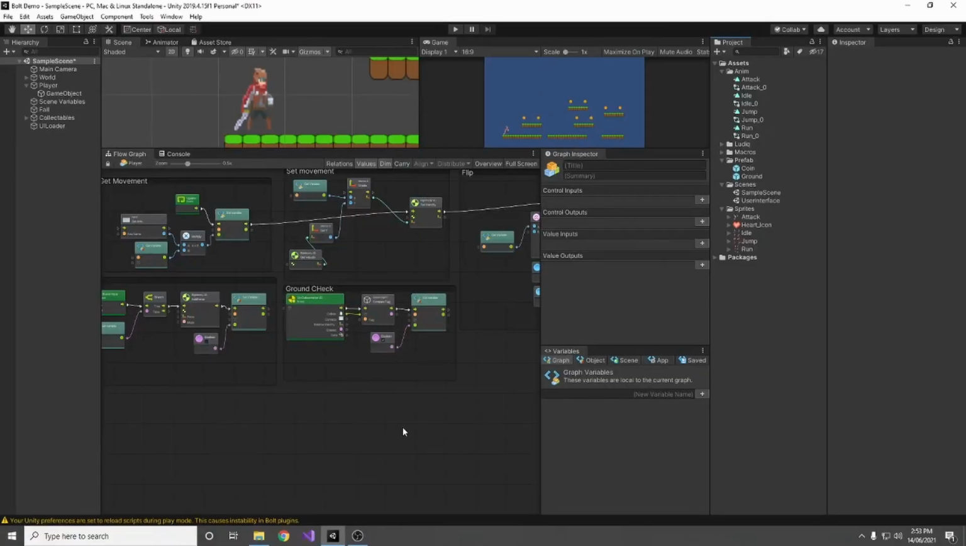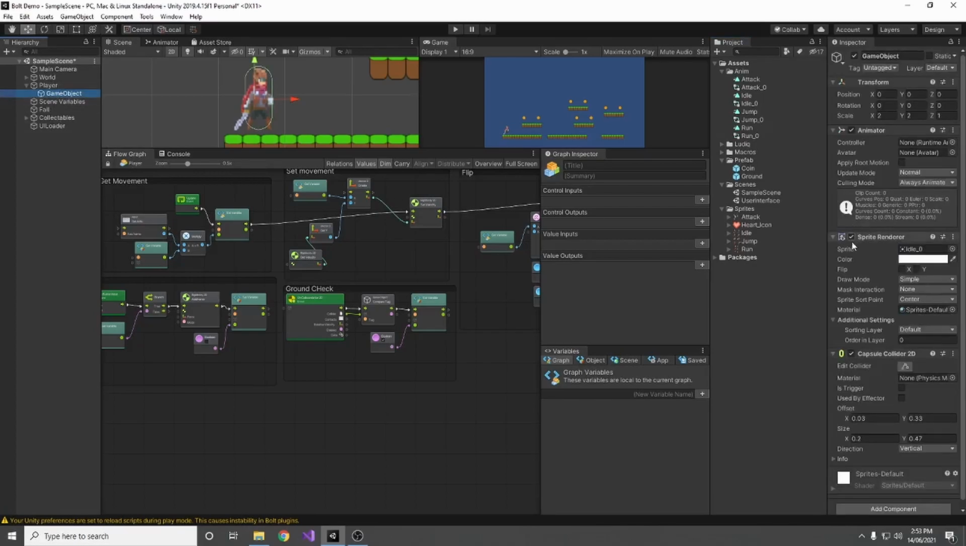Alright, ladies and gents, in this video we're going to create an animation controller for our player object that we can then plug into our new player, and then we might have a look at changing the movement script to play the different animations based on what we're doing.